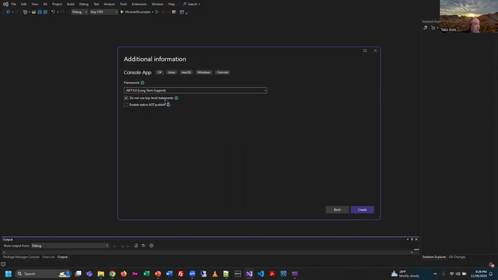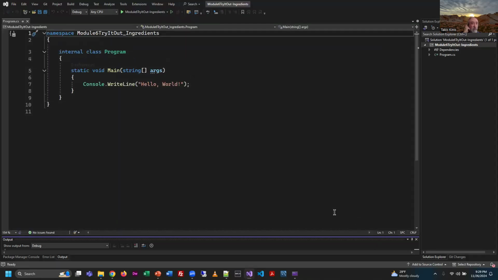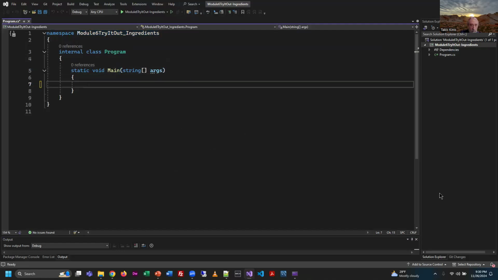And I am going to use top level statements here on purpose. All right, so there it is. Notice the namespace is what I called it. So that's kind of like the grand thing. We are going to have this program, and I'm going to put a little comment here. This is the driver program. So this is where we're going to run everything from when it comes down to it.